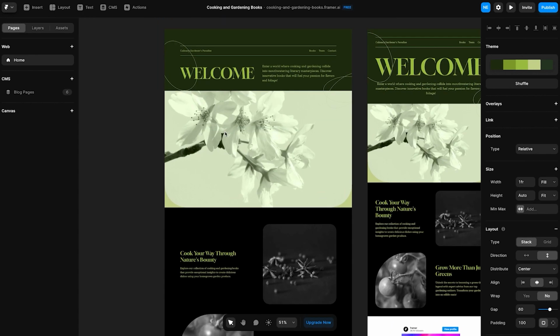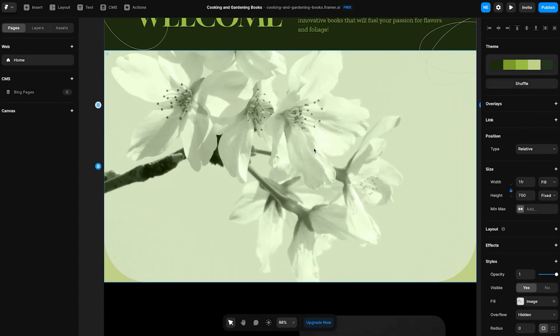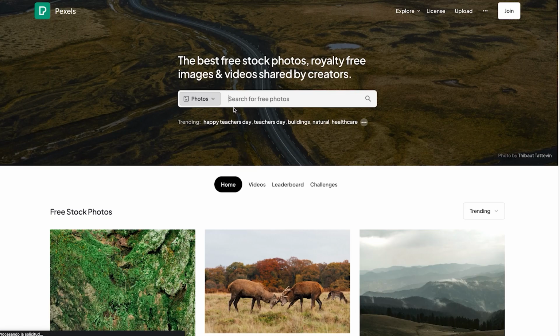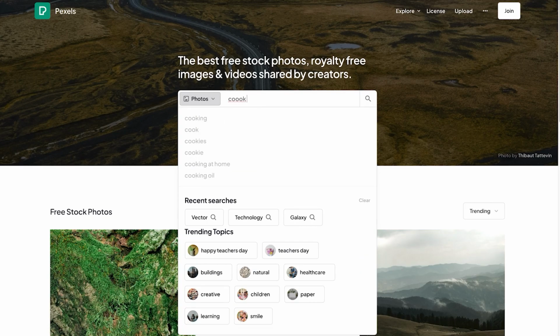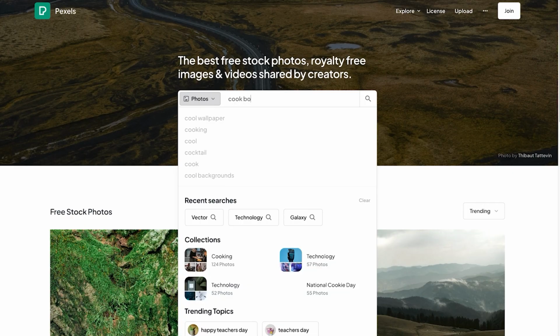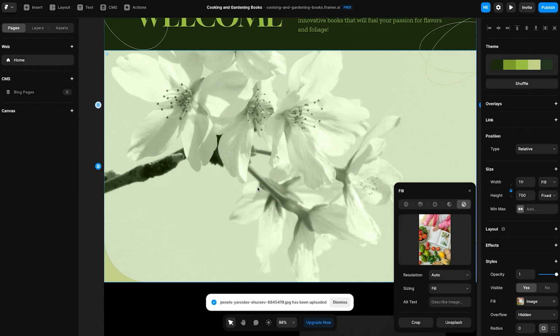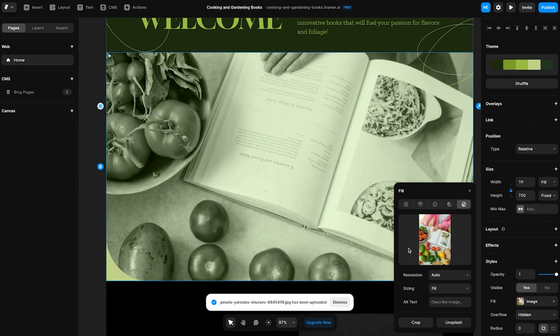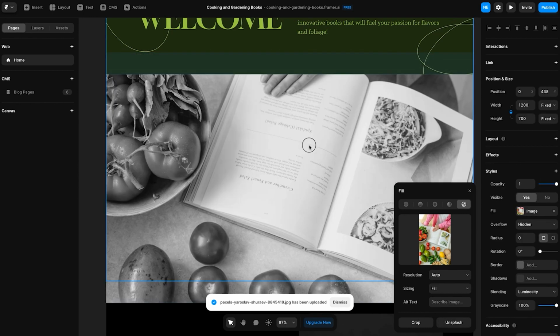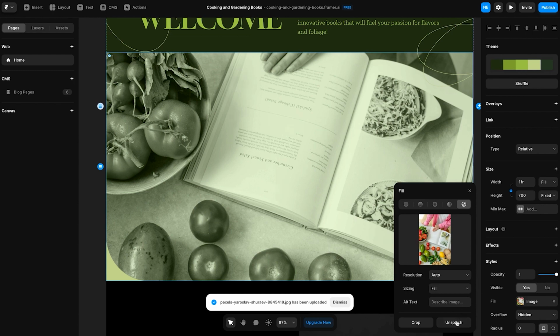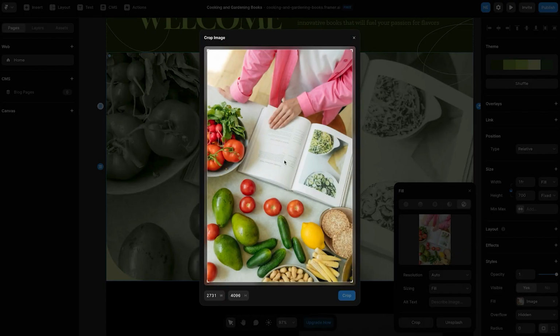And coming back to here, let's go ahead and change that image. We'll double click on it. We'll go to Pexels and write cookbook to see what it comes up with. That's pretty good. We'll click on choose image. And after a second, we can change that. Let's change the cropping just a little bit, but I do like that though. Let's maybe change it to that. So it shows a little bit more of the cooking and not as much of the book.